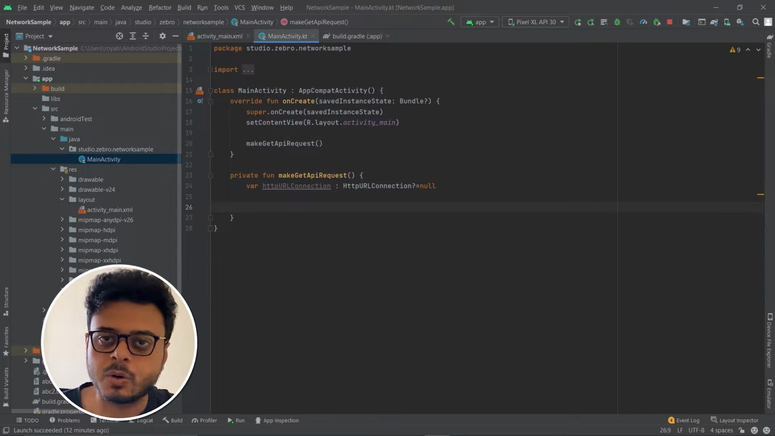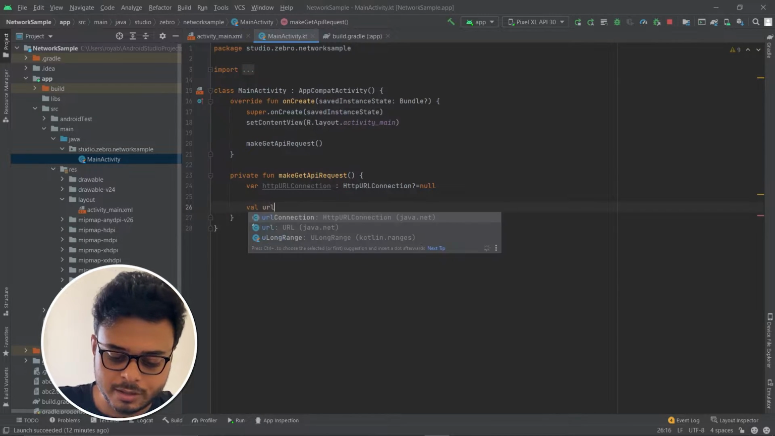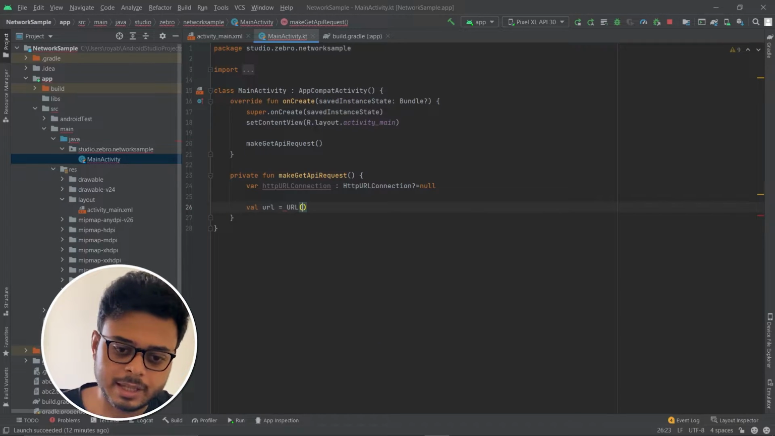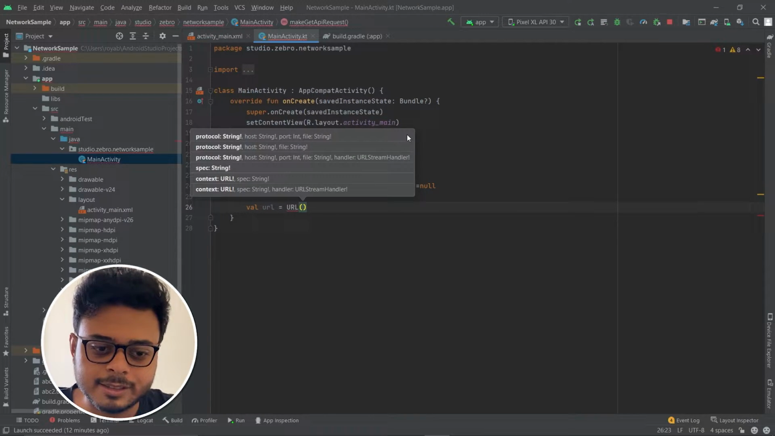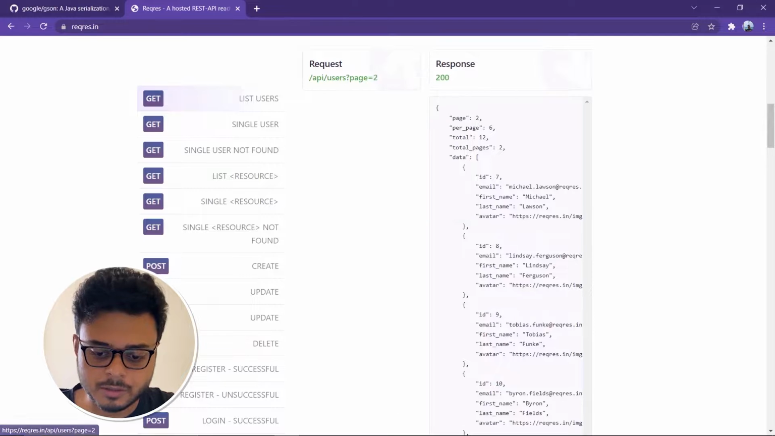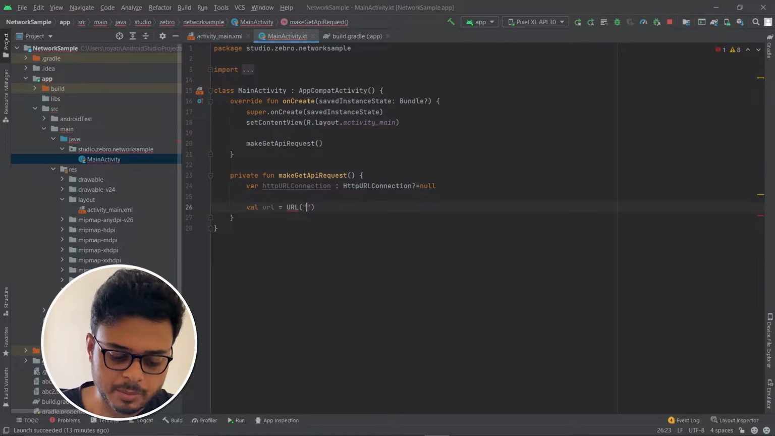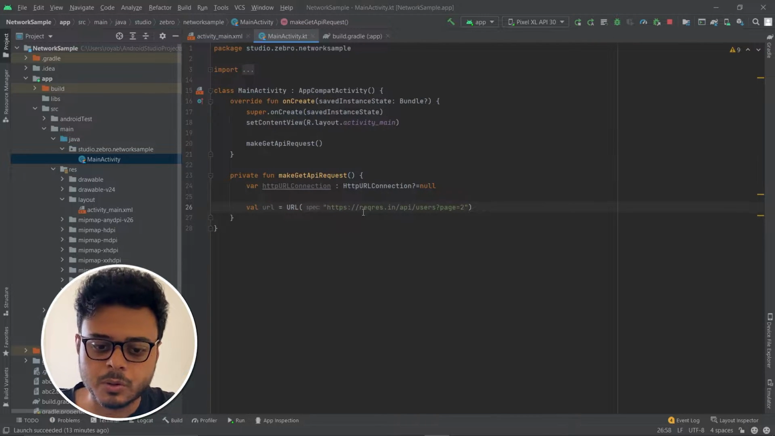Okay, now we'll go ahead and create our URL, and then we'll try to open a connection using the URL, right? So val URL is equal to URL, and the parameter it would take is a string, right? The string is basically the host. So we'll go back over here and copy the URL. We'll come back, and inside this parameter we'll paste the URL, right? So we have pasted the entire URL containing the base URL and also the endpoint, right?